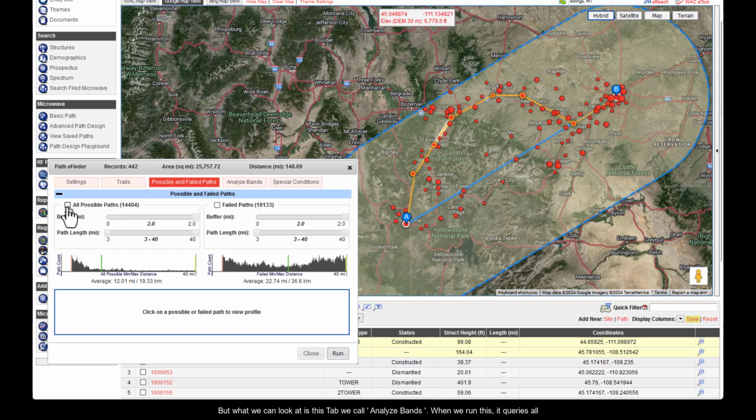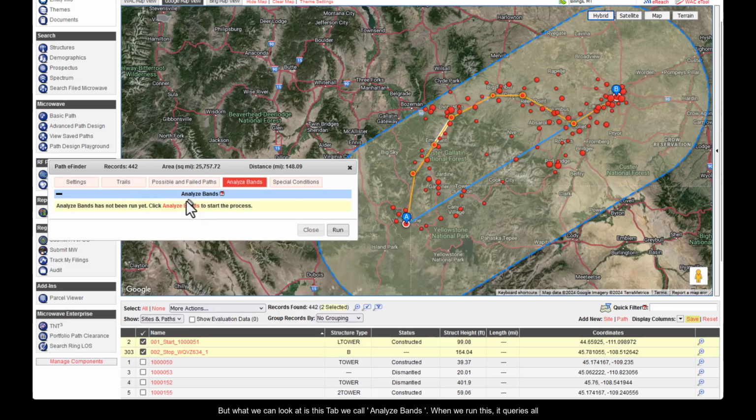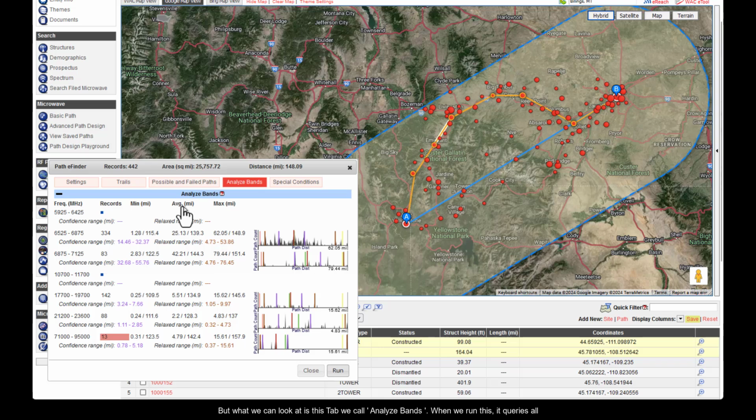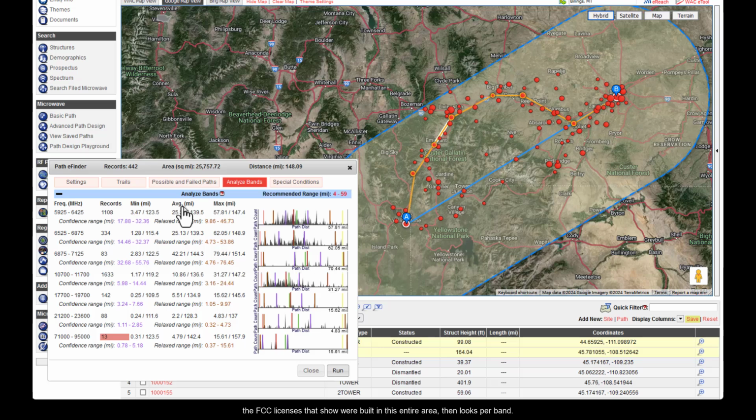But what we can look at is this tab we call Analyze Bands. When we run this, it queries all the FCC licenses that show were built in this entire area, then looks per band.